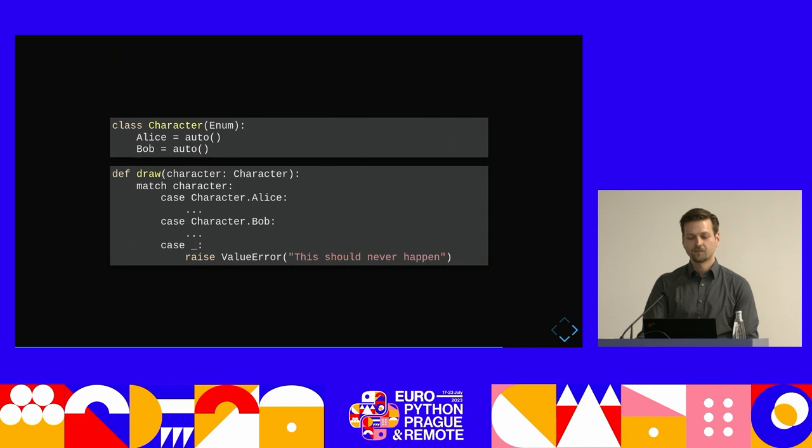The draw function does different things based on whether the character is Alice or Bob. It uses a match statement, and the match statement has a catch-all. So in case we pass anything other than Alice or Bob, we would run into this ValueError. But the error is only discovered if we actually execute the code. Only if we ever call the draw function with some other value would we raise this error.